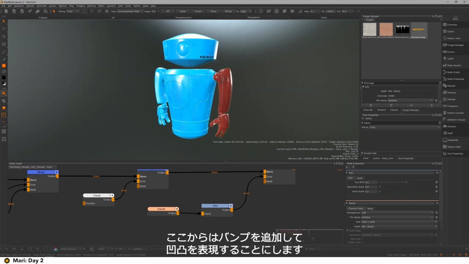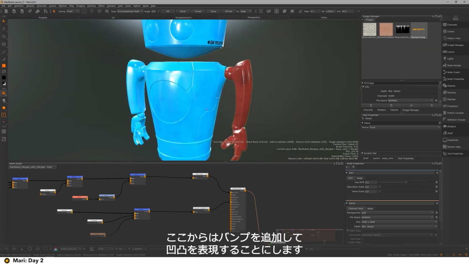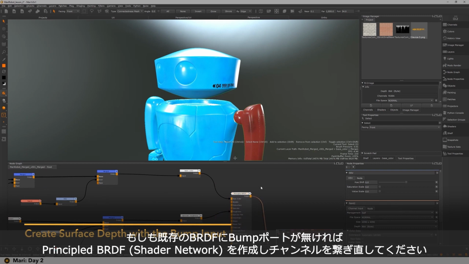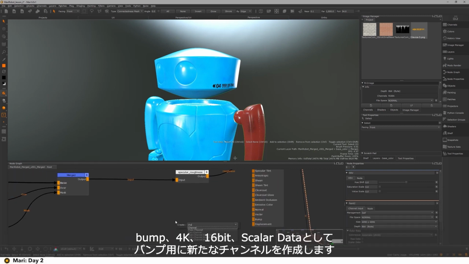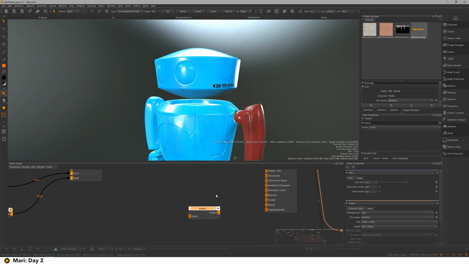So I've got a nice little bit of detail there. That's great and all, but currently it's looking a little bit flat. So I could make, for example, something to go into my bump. I've actually switched out to a Principal BRDF shader network. If you're using this one, you don't have access to the bump channel, but shader network does. So I switched out to that, and now I've got the bump. I'm just going to create a quick channel like we did in video 1. I'm just going to call this bump. 4K, 8-bit, scalar is fine. Actually, I might make this 16-bit because it's a black and white map, just to give me a little bit more bit depth. And we'll put that in there.